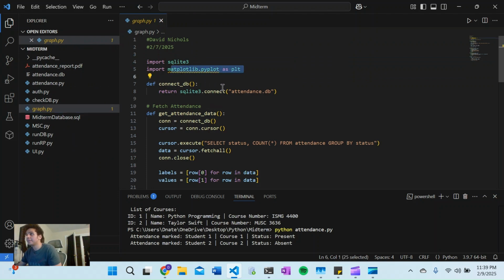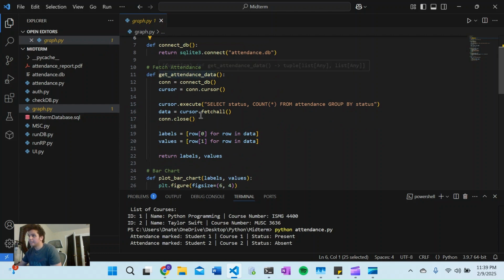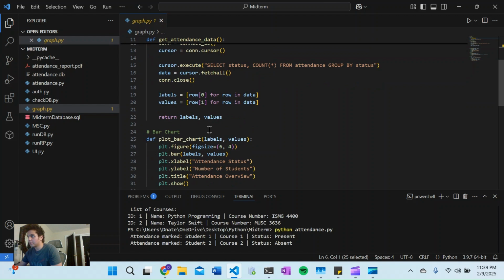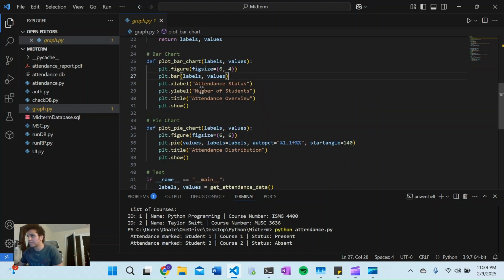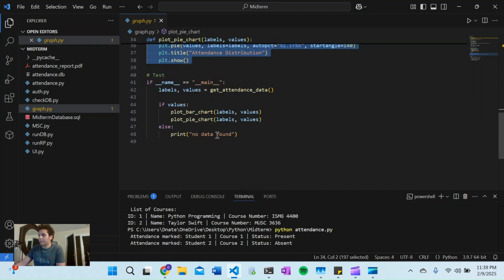So I used Matplotlib to create the graphs. First thing I did, queried all the information that we're going to need, and then set the rows and values. The first graph I'm going to use is this bar chart, and it's going to show the attendance status, the number of students who are absent and the number of students who are present. And then the pie chart does the same exact thing, but in a pie chart format.